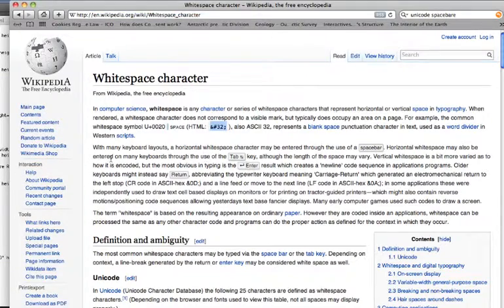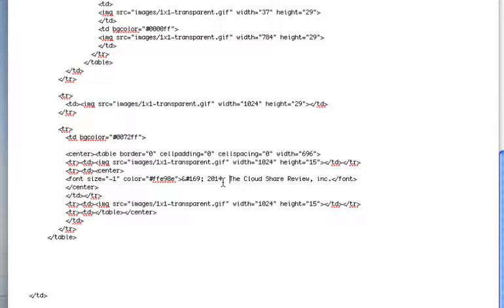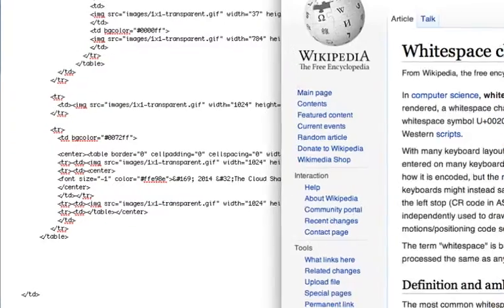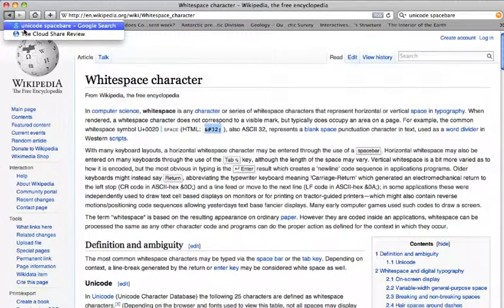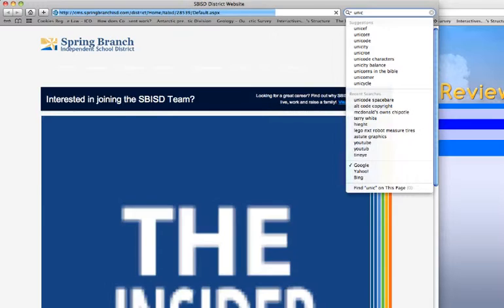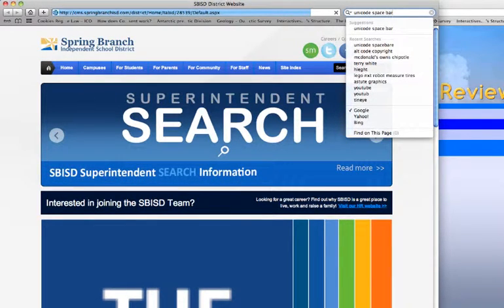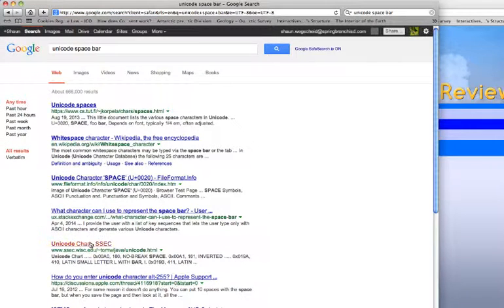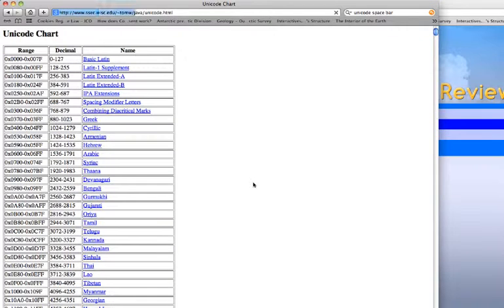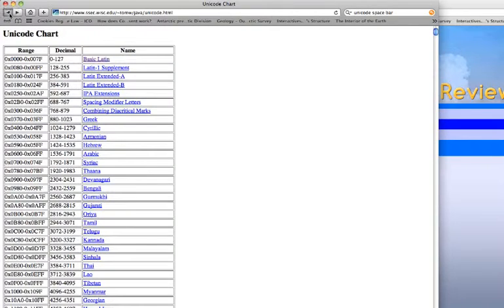This ampersand #32 semicolon. So if I put that in there where that space was and save it, let's see if it works. Nothing. Let's try again. Yeah, this isn't helpful.